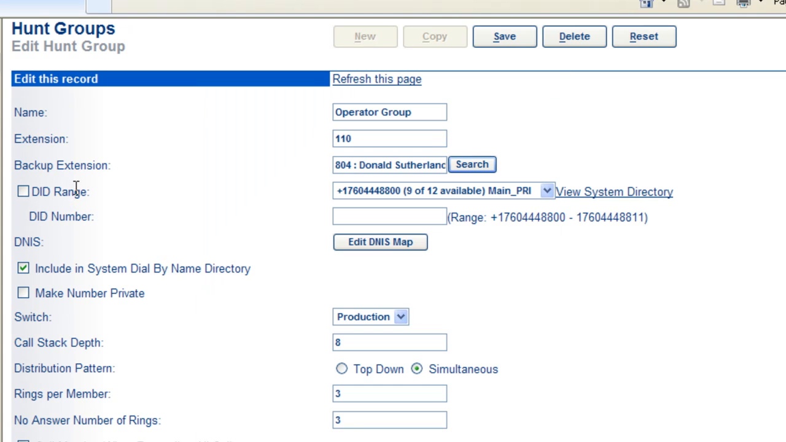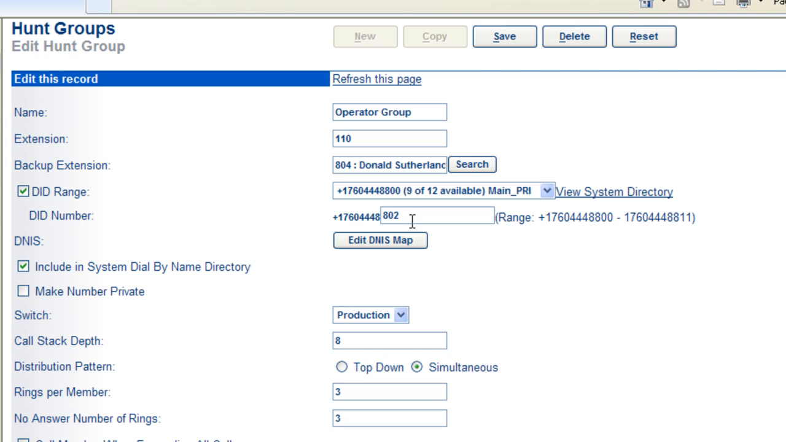Hunt groups can have DID numbers. So if there are a range of telephone numbers available on your incoming PRI from the phone company, you can assign one of them and directly associate this phone number with that extension. So from the outside world, they would dial this, it would directly ring this extension. DNS is another way of accomplishing the assignment of a DID number.